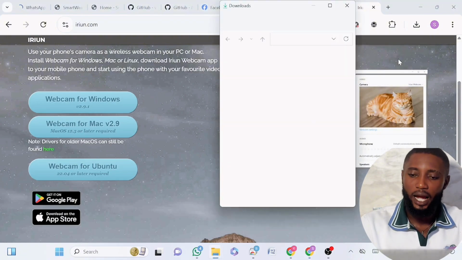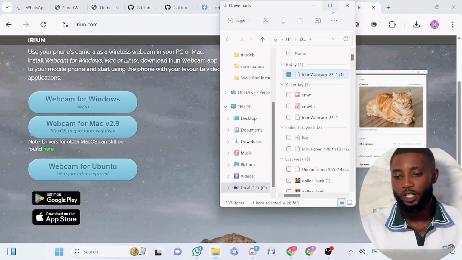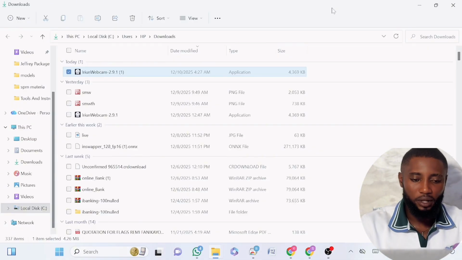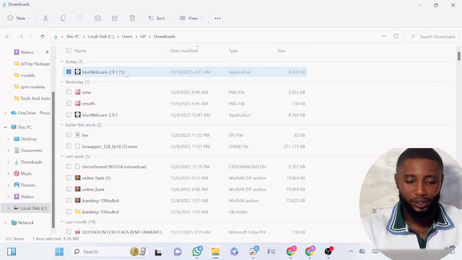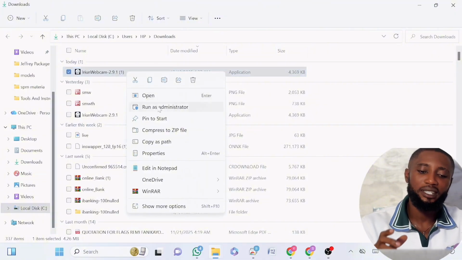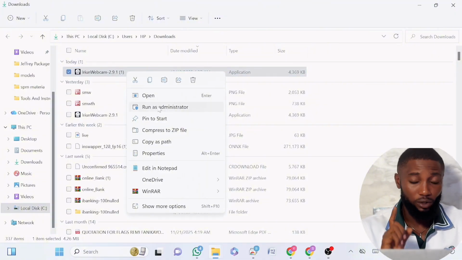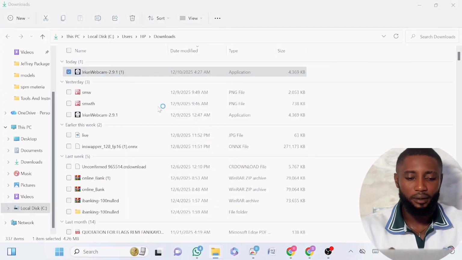All right. So once I click on open folder, I'm just going to expand my folder so you guys can see. So I'll just come here, then I'll right click on it. Then I'm going to run this as administrator. As administrator, don't forget that. So I'll just click on it. Give it a little time. Just wait a little bit. So you see, then I'm going to say yes to this.